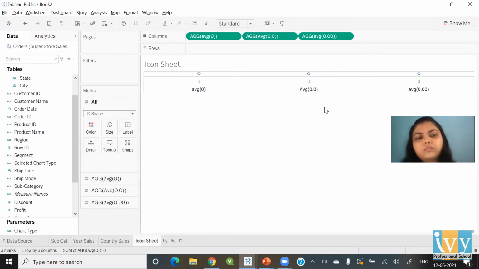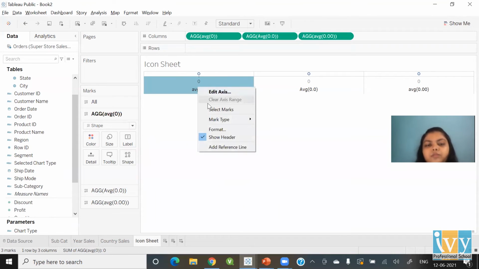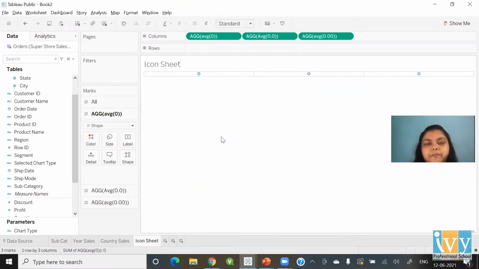I want to change the shape also, but now I have to change the shape individually on each, because on this one I would want a bar chart to show up. On this, I want a line chart. On this, I want a map icon to be there. And I don't want these averages and I don't want the zeros. So I'm just going to right click, remove the headers.